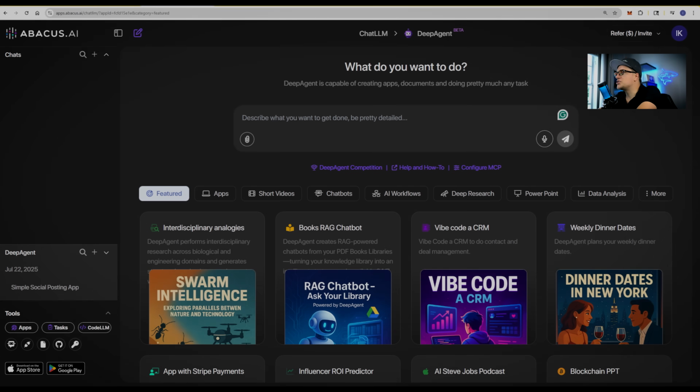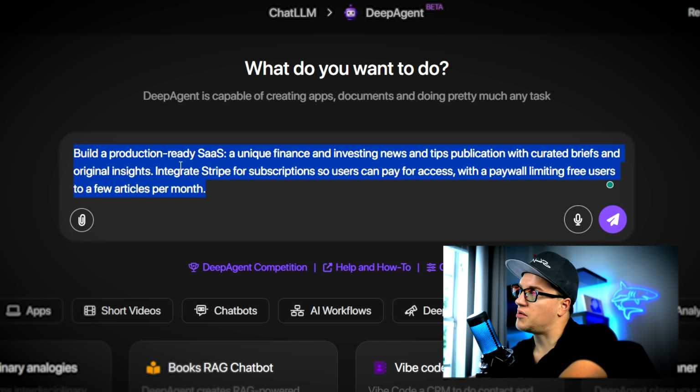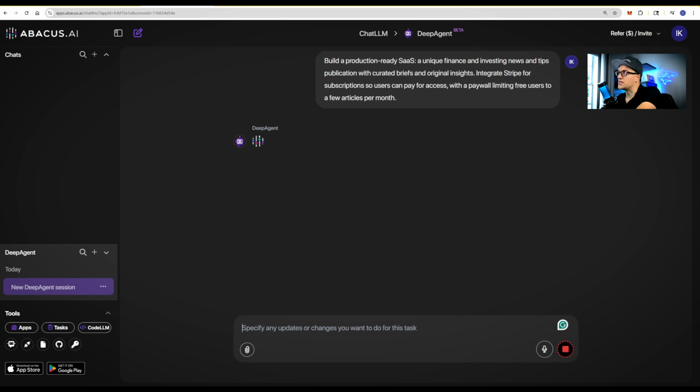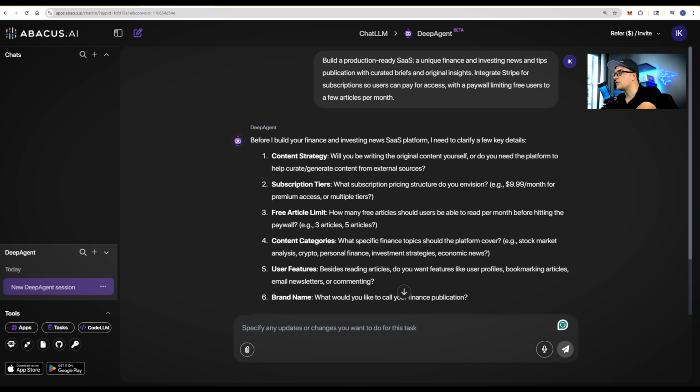I'm on DeepAgent and I'm building a SaaS. Let's try to create a unique finance and investing news and tips publication. Here's my prompt: build a production-ready SaaS. Integrate Stripe for subscriptions so users can pay for access.